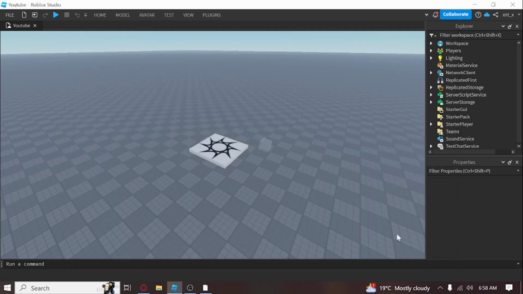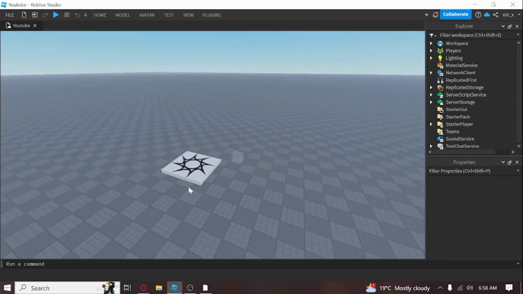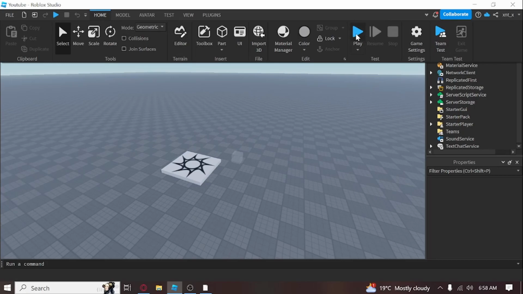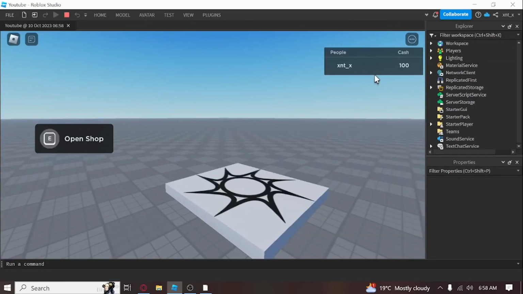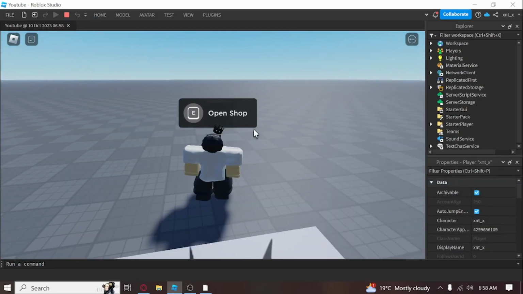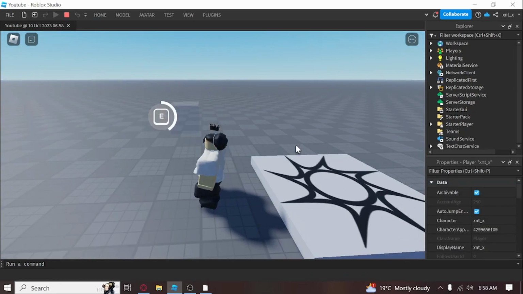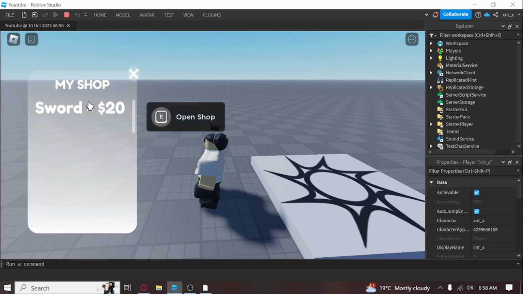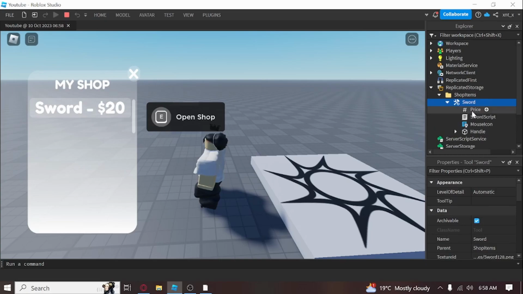Save that, and you should have it all set up just like that. So you press play, and as I said, you're going to join the game with 100 cash. You're going to walk towards the prompt, the part we put in workspace, and open shop. Hold down for a second, and there you can see the sword that we put in replicated storage, shop items, sword. If I go down and check the price, it's going to be 20.